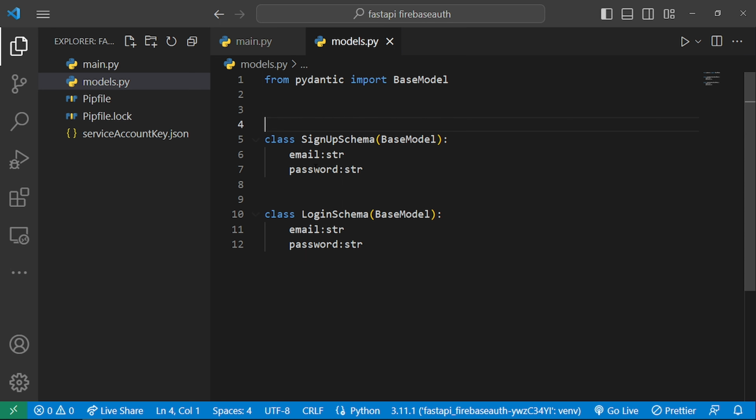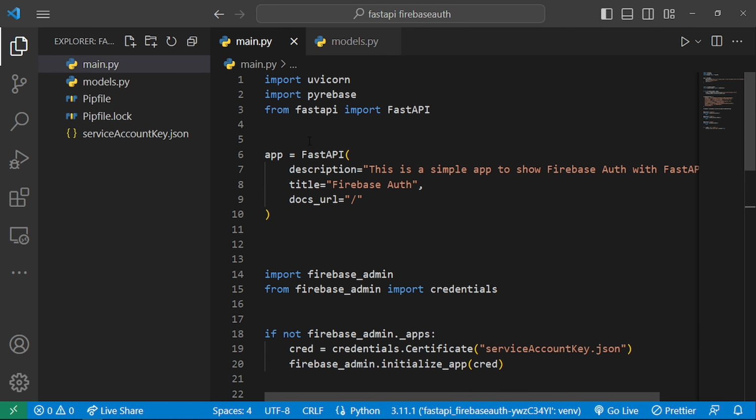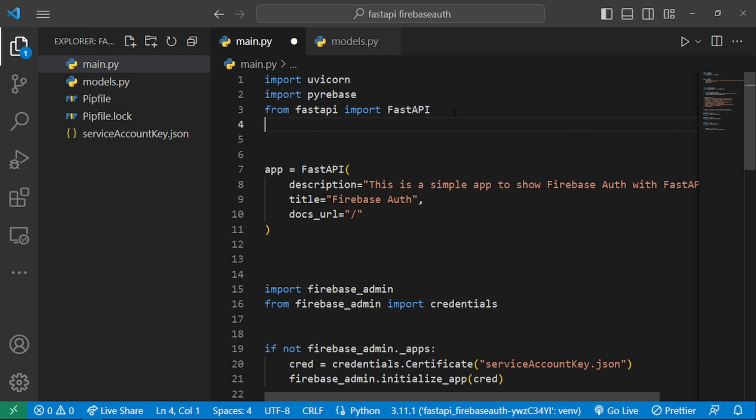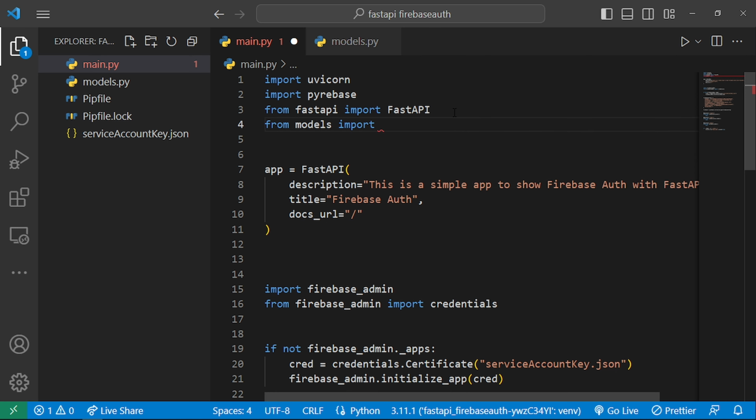Now if we want to use this within our main.py file, I'll go back to main.py. I'll have to first import this. So I'll say from models, I'm going to import our login schema as well as our sign up schema. Now that you've done that, the next thing is going to be for us to use them within our routes.